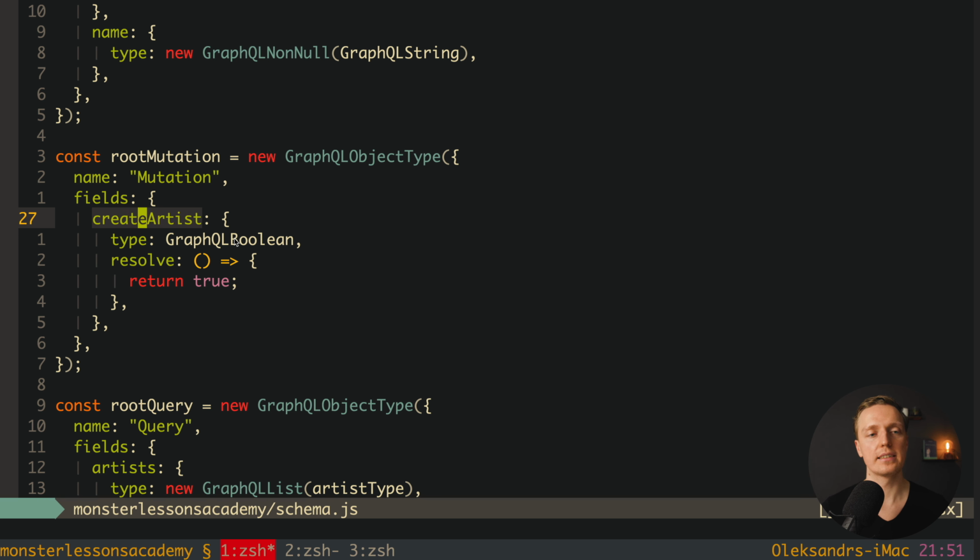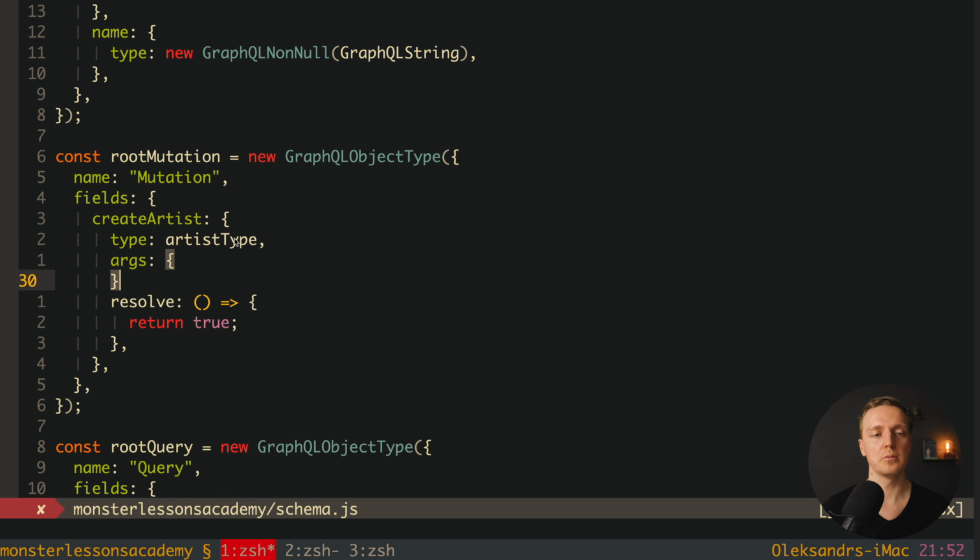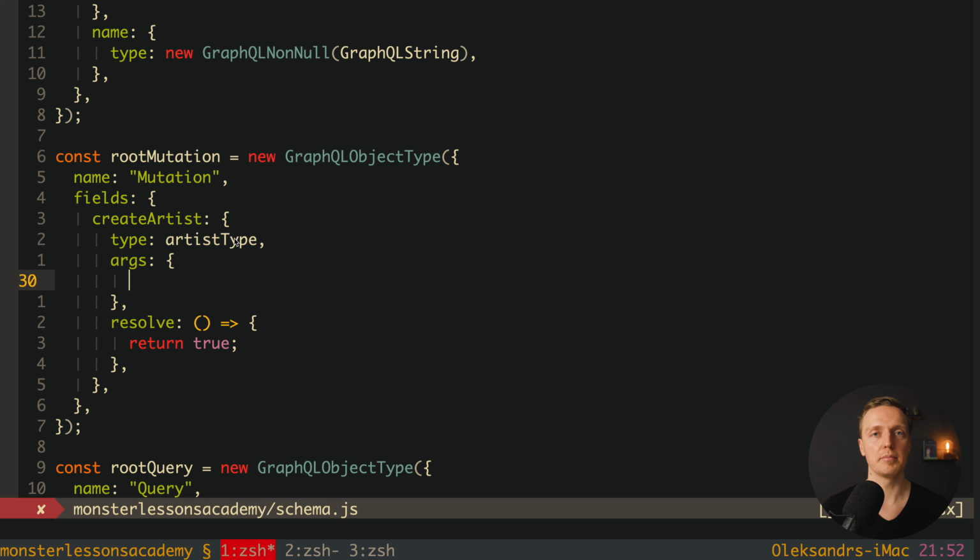And our first request is create artist, the name is fine, but the type is not fine. What we want to provide here back is obviously an artist, what we created. This is why here we can write type artist type, this is what we are getting back. But also here we must provide our arguments, because here we must provide a body with some data to create this artist.